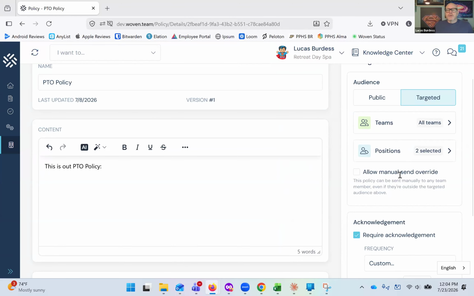The allow manual send override. We're going to look at here in a second how we can manually push a policy to a team member to acknowledge. What this question is asking is, can I or can somebody send this policy to somebody not in this targeted group? Can I send this to a team member if needed? Right? So we're going to go ahead and say yes.